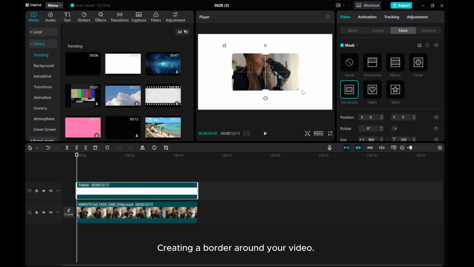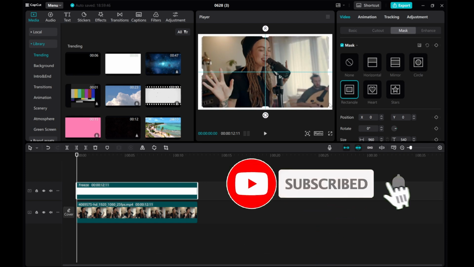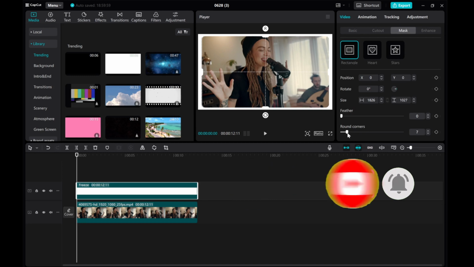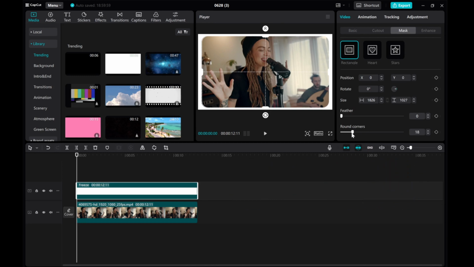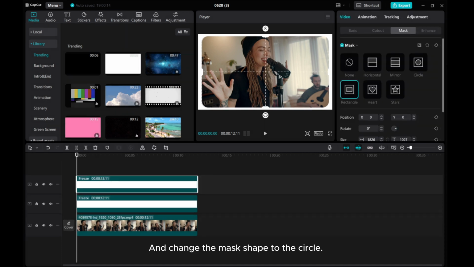Creating a border around your video. Add some rounded corners for a softer look. Copy and paste the white background layer, and change the mask shape to the circle.